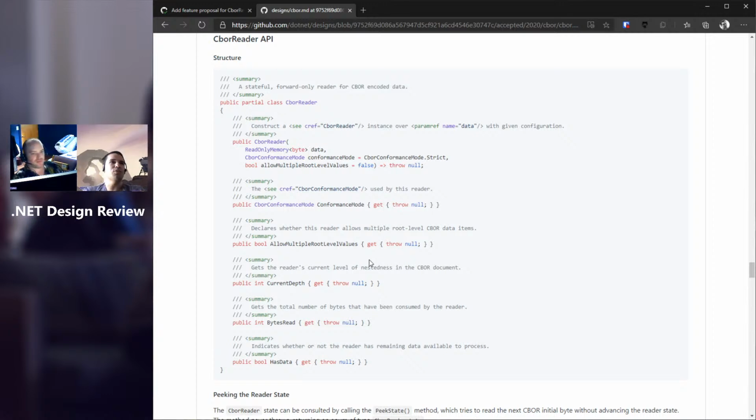Okay then. So, CBOR reader. As mentioned last week, CBOR reader is basically a class. Again, a stateful forward-only reader. I'm just going to start going through the main methods, starting with the constructors. Well, it's basically only one constructor. It accepts read-only memory containing the CBOR encoding to be read. It accepts a CBOR conformance mode enum, which defaults to strict.